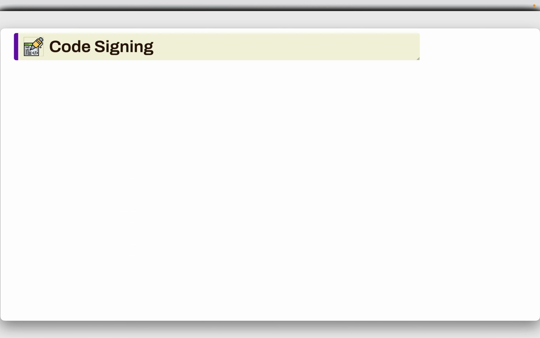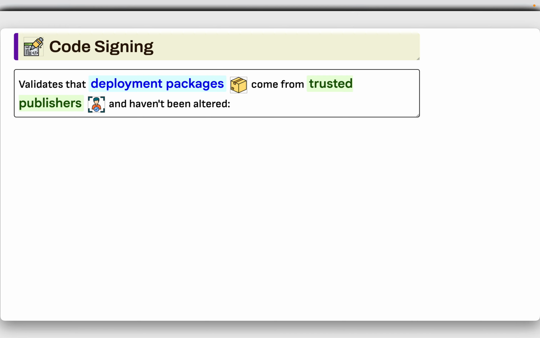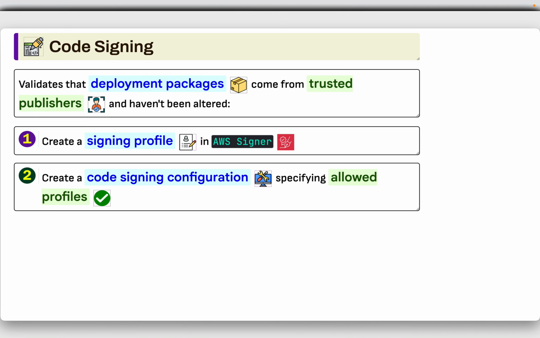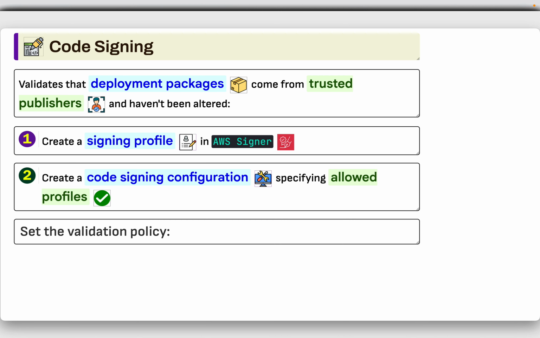Next topic is code signing. So code signing validates that deployment packages come from trusted publishers and have not been altered. So first step is to create a signing profile in AWS Signer. Then create a code signing configuration specifying which are the allowed profiles. Set the validation policy to control how Lambda handles unsigned or invalid code.